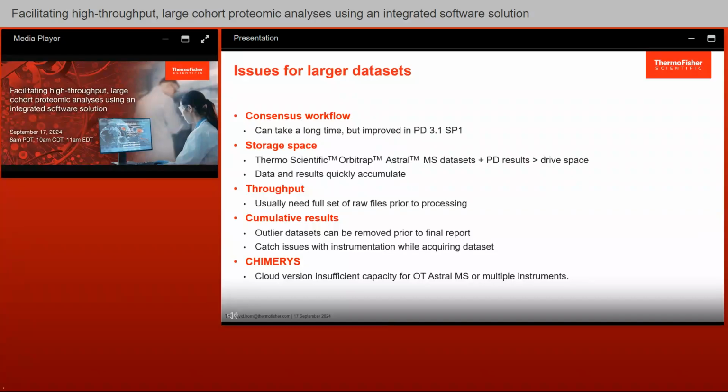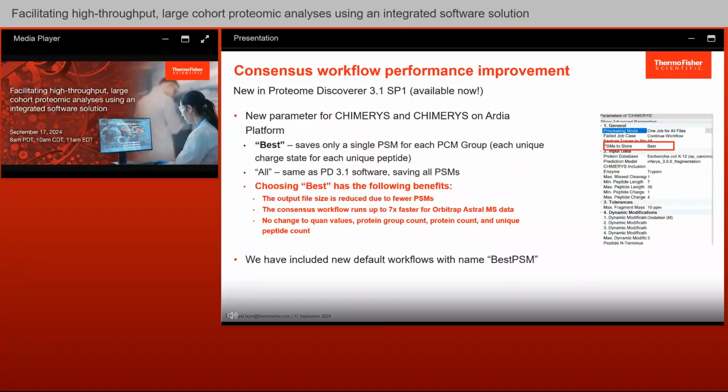Before I go into more detail, I do want to mention that we released an important update to Proteome Discoverer 3.1 earlier this year that is instrumental to support larger datasets. We added a single parameter to the Chimerys node that dramatically reduces the PD analysis time for large DIA datasets from the Orbitrap Astral Mass Spectrometer, as well as our other MS systems.